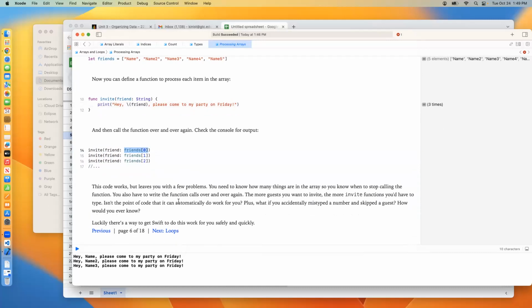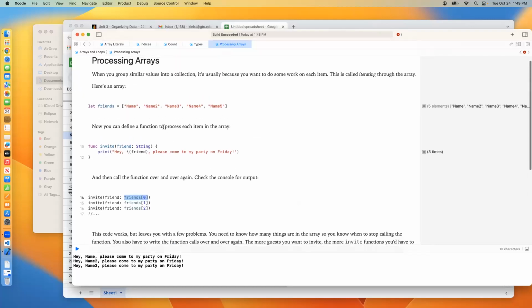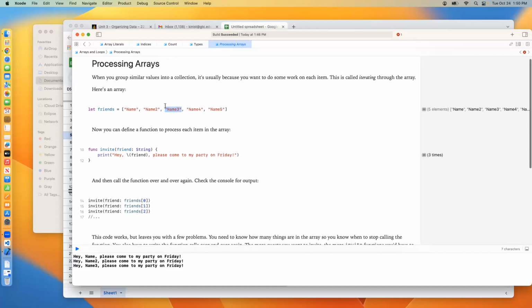Okay, and now notice what it says here. This code works, but it leaves you with a few problems, right? It says you need to know how many things are in the array so you know when to stop calling the function. So in other words, if I want to pump all of the names in, well, this is only going 3 times, and it's only hitting the first three positions. What about the other two? Why did they stop at this position, which is named 3, as opposed to doing the others?